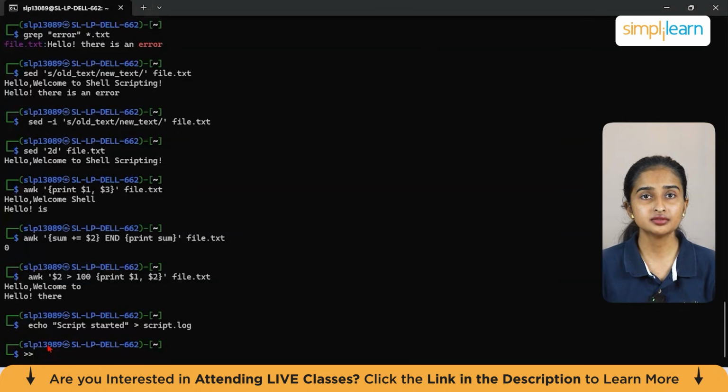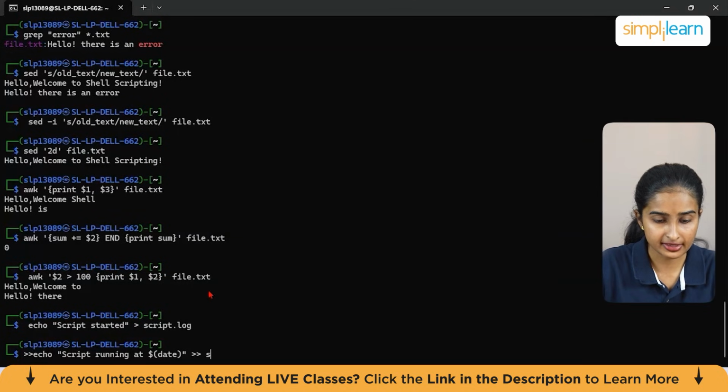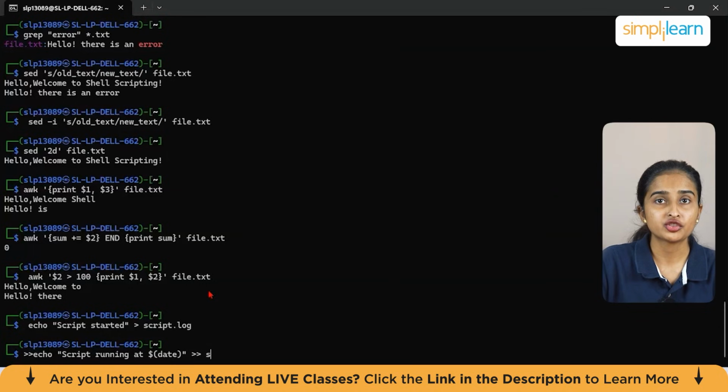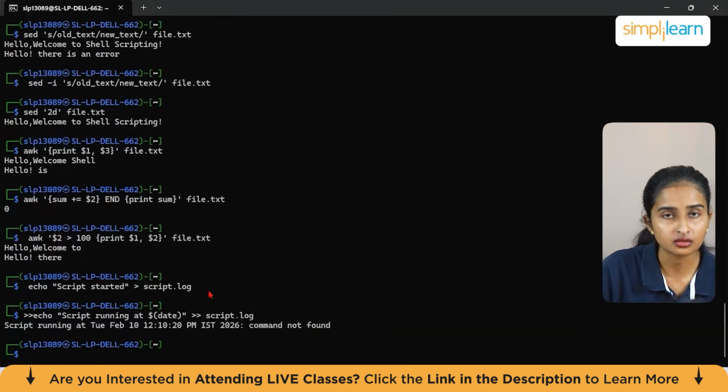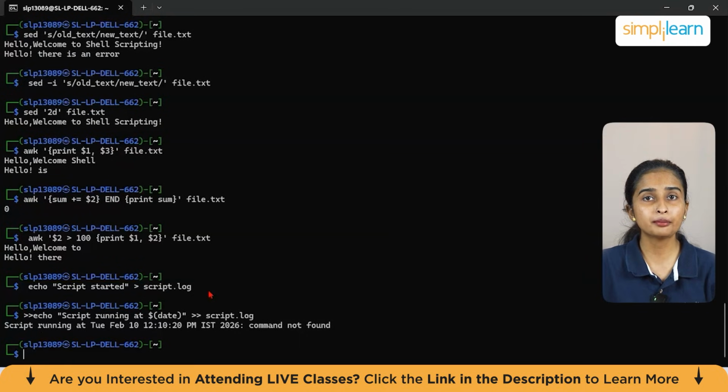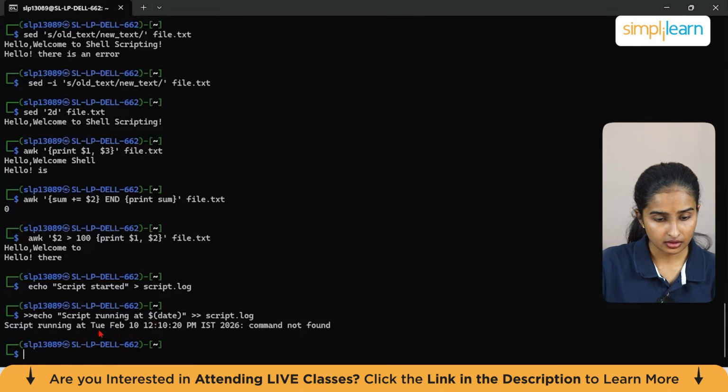For example, we use echo followed by script running at $ with the date, and then you will have to mention the log file. So let's go ahead and execute this. This will append the current date and time to the log file, allowing you to track when the script ran. So as you can see, the date and the time has been shown.